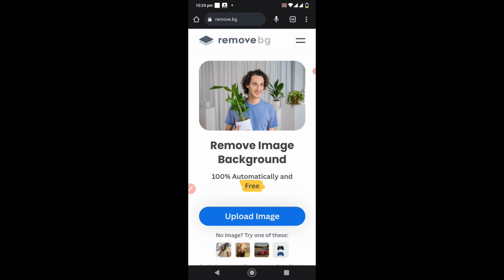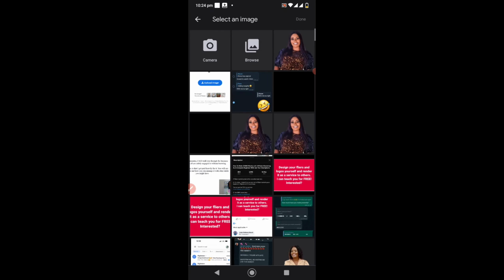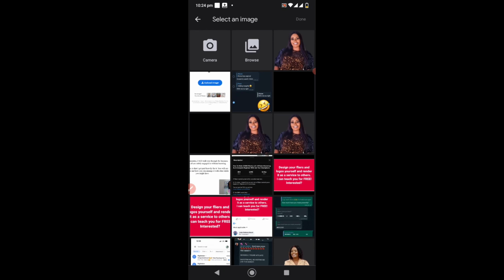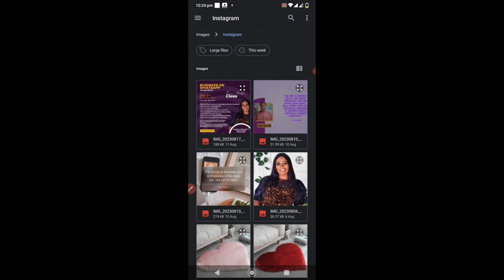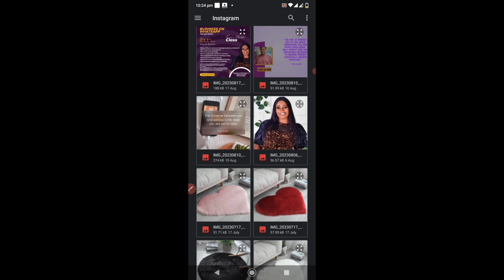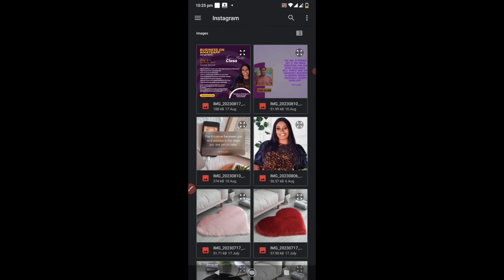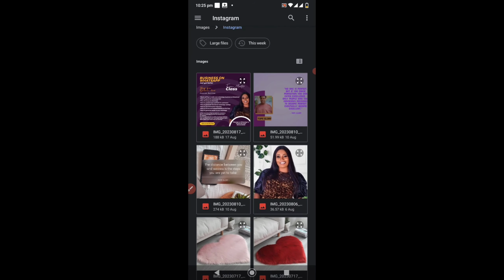It brings you to an interface like this where you can upload image. Click on upload image. It brings you to another page like this where you have different images that you would want to upload. But in case you come here and you don't find the image that you want to remove the background from, don't panic. Just click on browse. When you click on browse, it will show you other photos that are already on your phone.